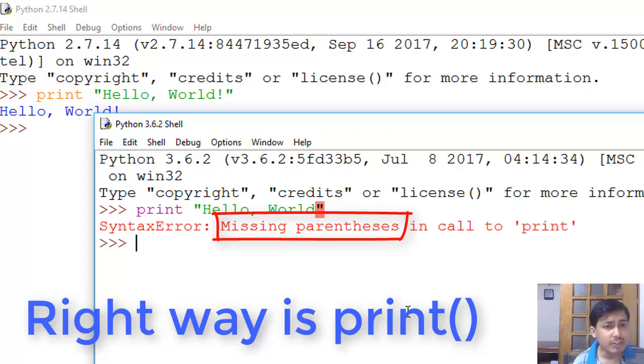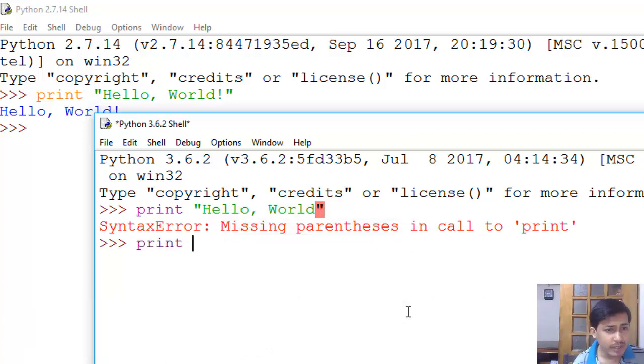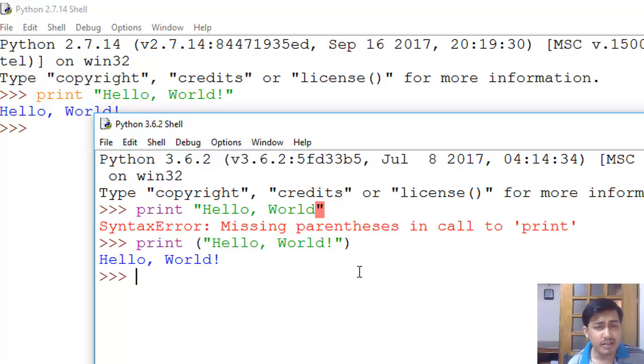To call the print function in version 3.6, you have to use parentheses, opening parentheses and closing parentheses. Showing it here right now. Print function, and then you can use a space, or you don't have to use a space. It is up to you, because it does not depend on white space. So this is opening parentheses and closing parentheses. Then you can use double quote, and hello world. And this is the proper syntax right now. So I'm pressing enter.